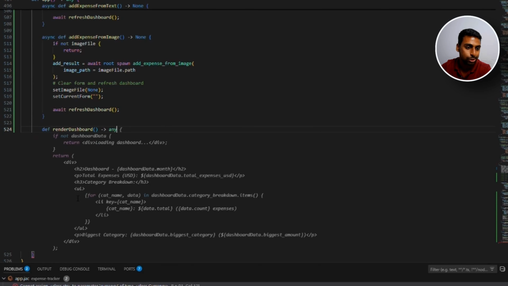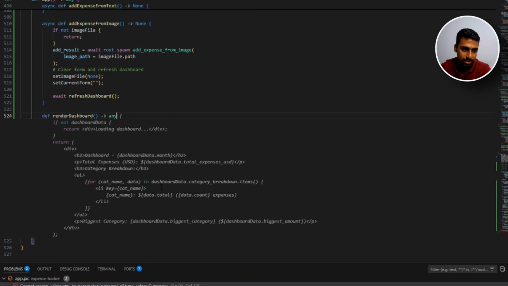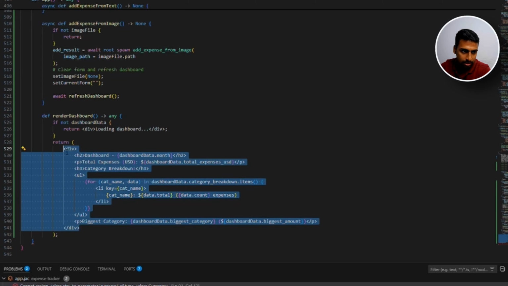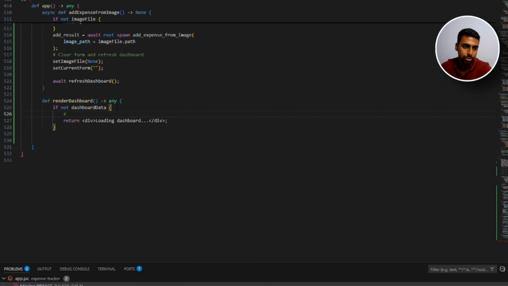So if not dashboard data, return dashboard. Okay. I'm going to edit this bit. Let's take this div out. Let's just take styling out. Okay. So this, let me just add a comment here. Need to add some styling. Okay. Right. So first of all, we are verifying whether we're actually getting the dashboard data.